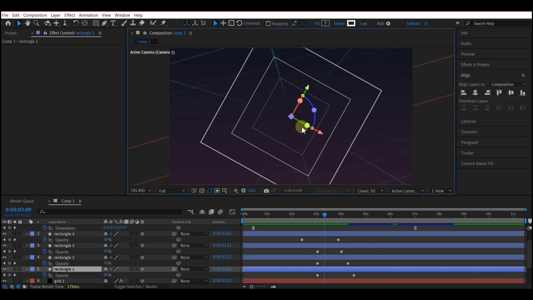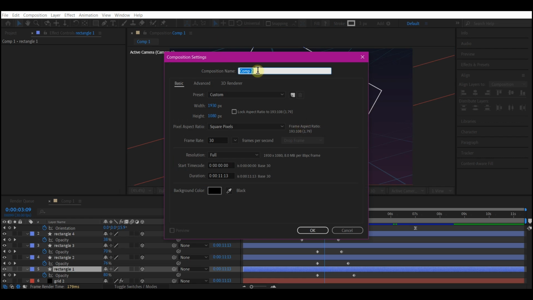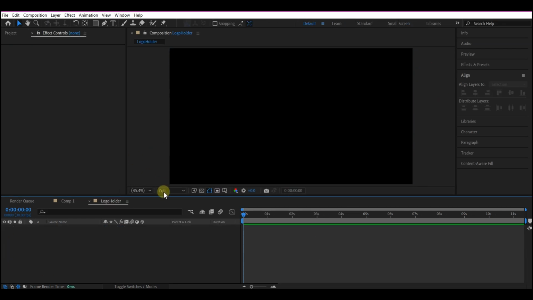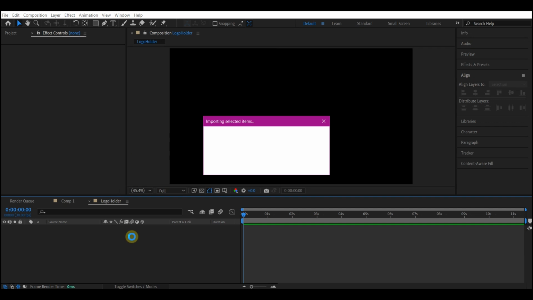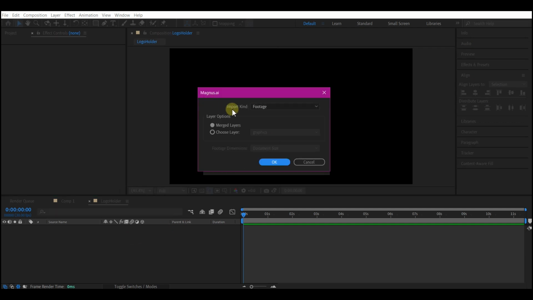Now create a new composition, Ctrl N to do that. We're going to name this logo holder. Make sure it is the same composition size, 1920 by 1080, then hit OK. Now we're going to import our logo. Drag and drop your logo into the timeline. We're going to accept it to be footage.